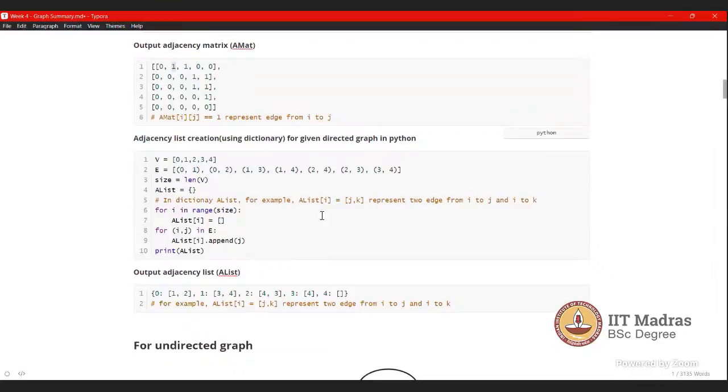The second representation is the adjacency list. Basically, we create this adjacency list using a dictionary for the graph. Here we are using the same vertices and the same graph.